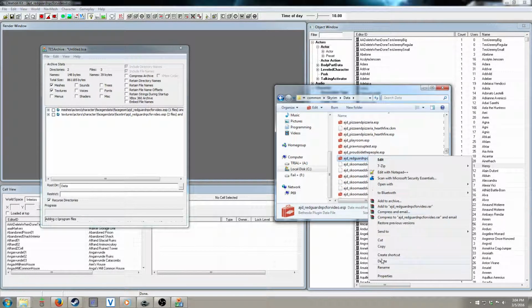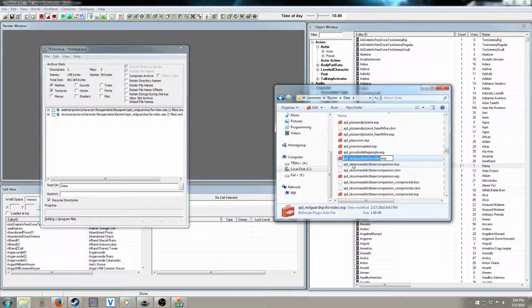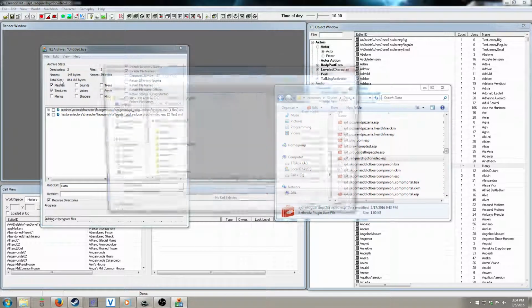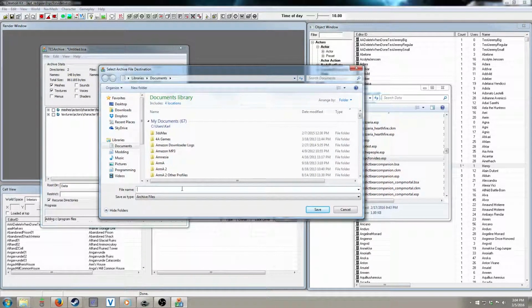But now that we have this, let's go back to the root Data directory. And I'm going to go here and edit so I can get the name. And let's save our BSA. We want to call it our mod name and then .bsa.